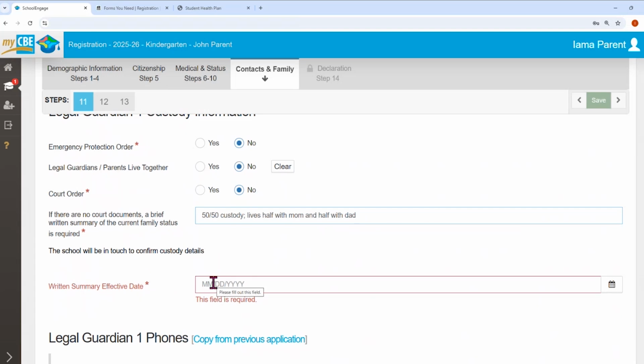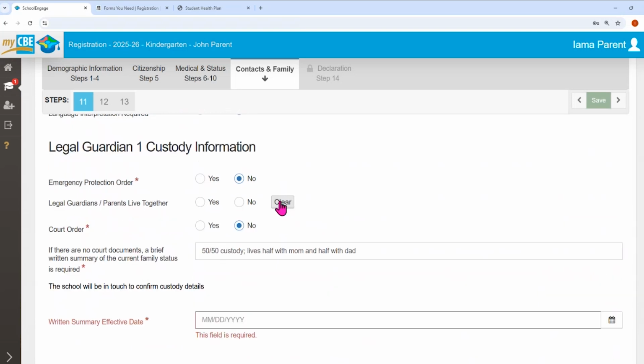So that can be the date where the legal guardians no longer live together, today's date, or whenever that 50-50 custody arrangement took place. And you can type in the month, day, year, or select from the calendar by clicking on the calendar icon to the right. You can also click on clear to clear out the legal guardian's parents live together fields to start over. And it may take a few moments to clear out all of the fields beneath. But if the legal guardian's parents do live together, you can select yes.